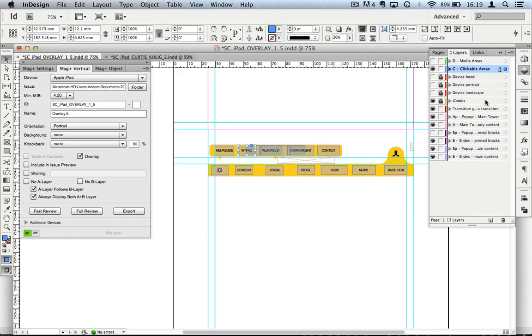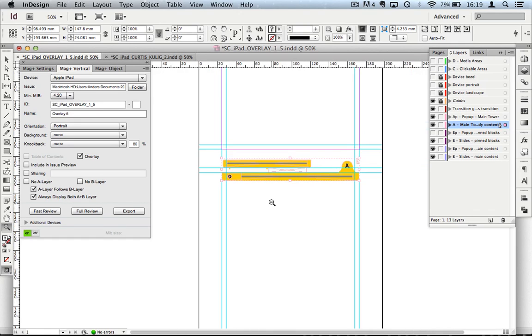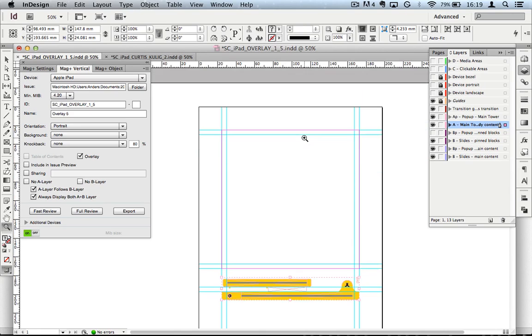Anyhow, let's see here. The actual setup is very simple. So this object here that I want to be available on the A layer, on the overlay vertical, is now located on the A layer on the overlay vertical. So this is a separate vertical that I'm now going to export to the same folder where I exported all my other verticals for this issue.